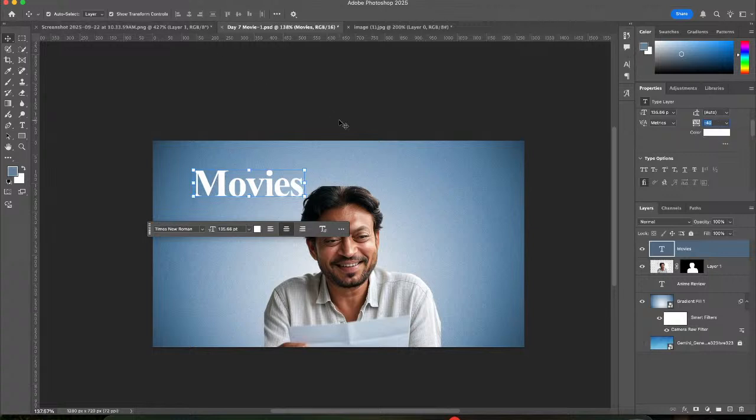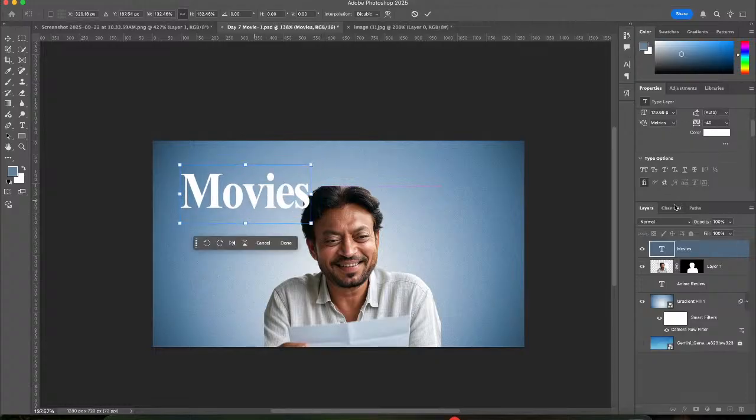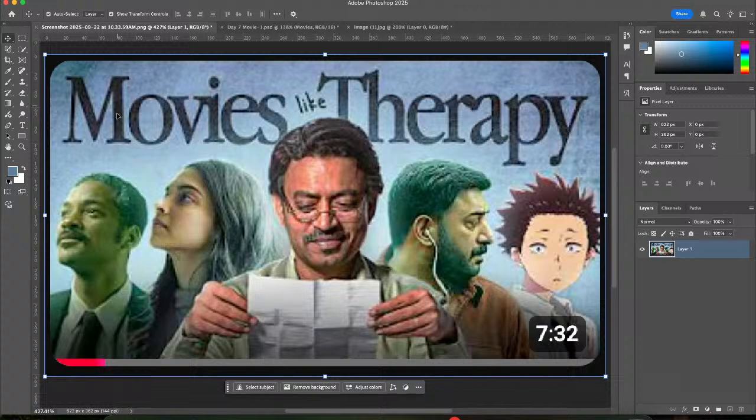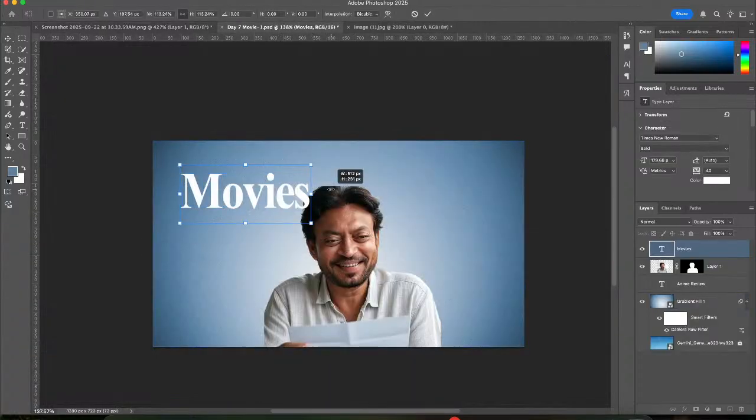Okay, and also by clicking shift, reduce the width of the text, like movies. I think Times Roman bold is used. Okay, and then movies and therapy, and it is in black color. So let's convert this to a black tone, and in the center the word like is written in a different font. So let's make this. Okay, first increase the size like this.